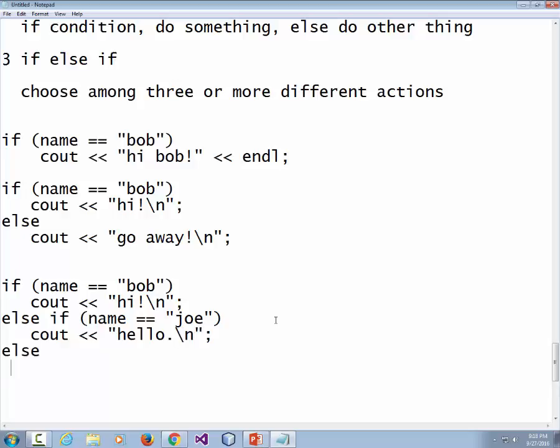And then if their name is neither Bob nor Joe, we will tell them to go away. Those are our three different cases: if, if else, and if else if. Some languages actually have a separate keyword for that. I think Visual Basic does. I know that Python does. It has the keyword elif.